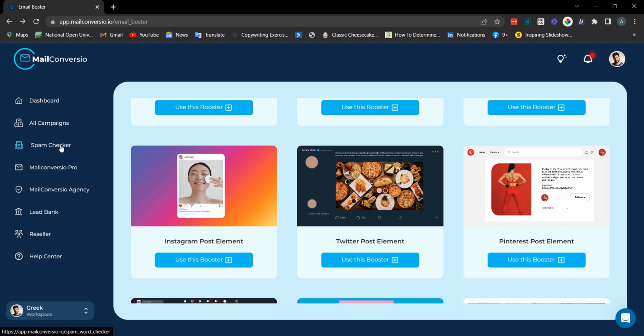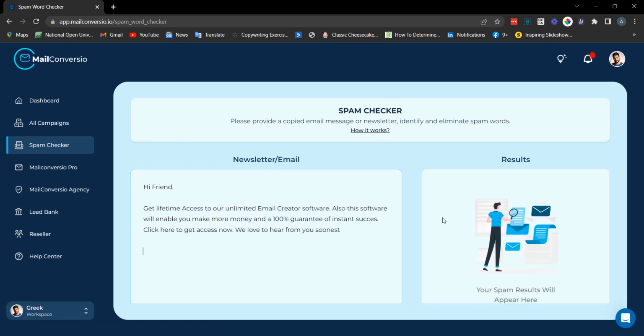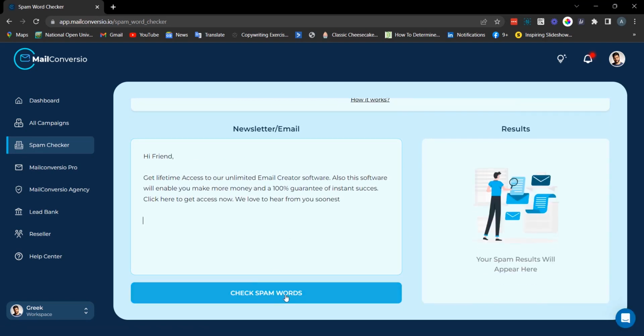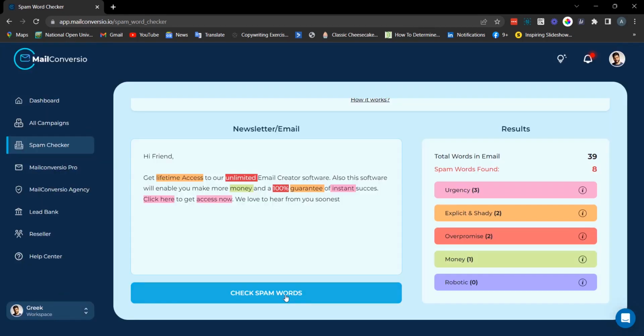But that's not all. MailConversio AI also comes with an email spam detection tool. It uses real artificial intelligence to scan all your email broadcasts to find words that will make your email hit the spam folder.